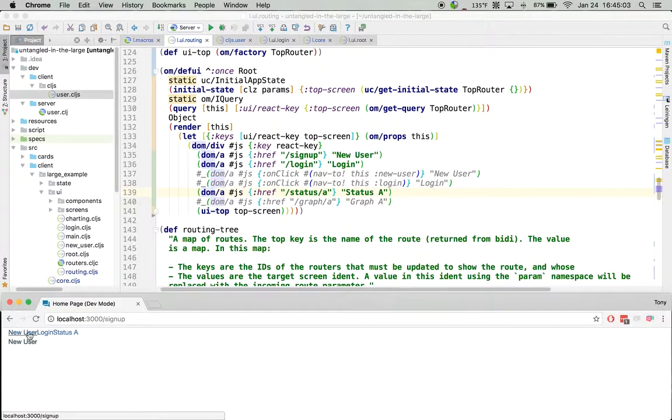report, login, new user. So even though my nav menu here is flat, I've got a separate router for this where the URI here could be status A, status B, whatever, and it would route to the same renderer with potentially different states in the UI for different reports.